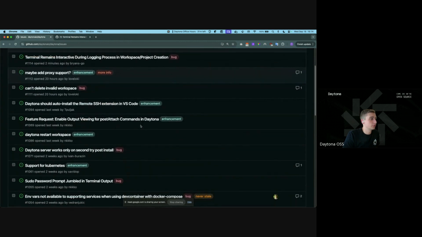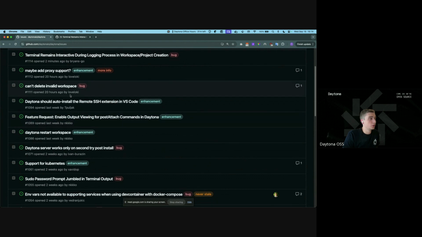Then regarding some of the bigger issues we have here, this would be a nice quality of life change. When you do Daytona code with VS Code or Cursor, we should maybe auto install the remote SSH extension, which is actually a requirement for Daytona.